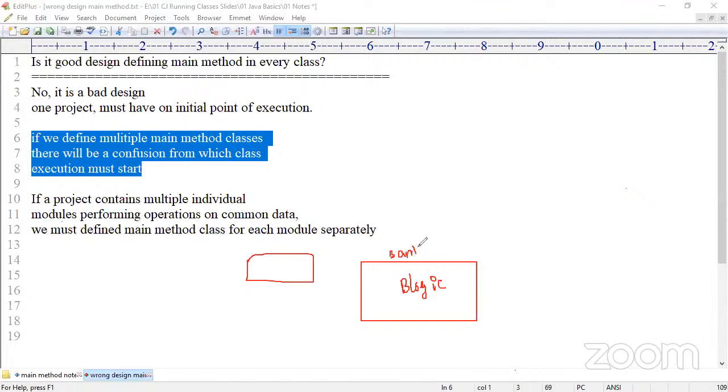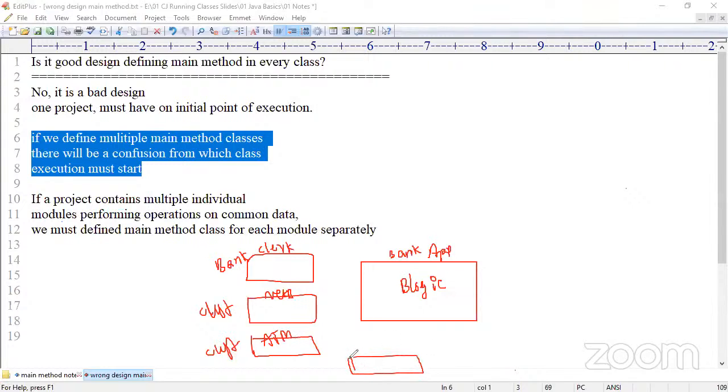Now this bank application must be accessed by the clerk in the bank. It should also be accessible by the client or customer from net banking. The same bank project must also be accessible by the customer from ATM. It must also be accessible by the customer from online shopping.